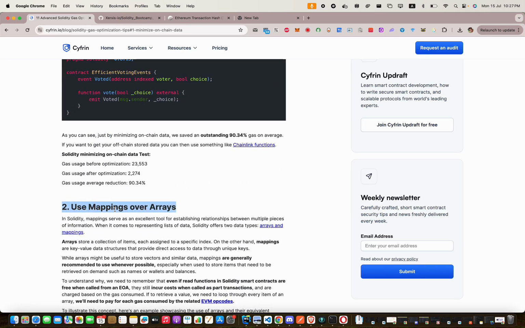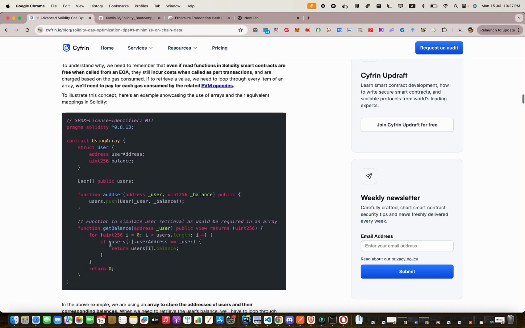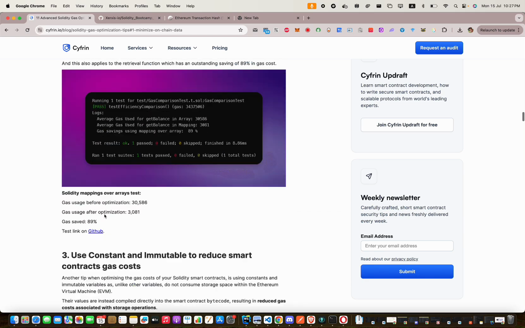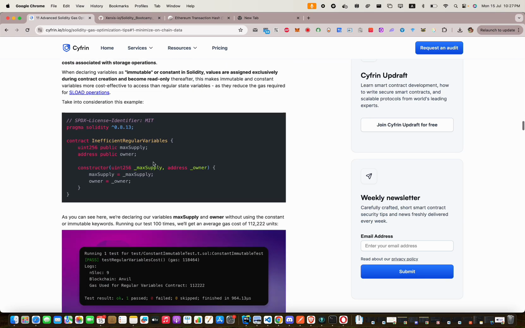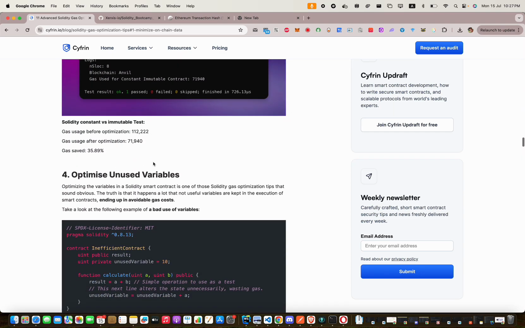This is a very high level overview of what gas optimization is, and I'll let you dive into depth and see what other techniques are used.